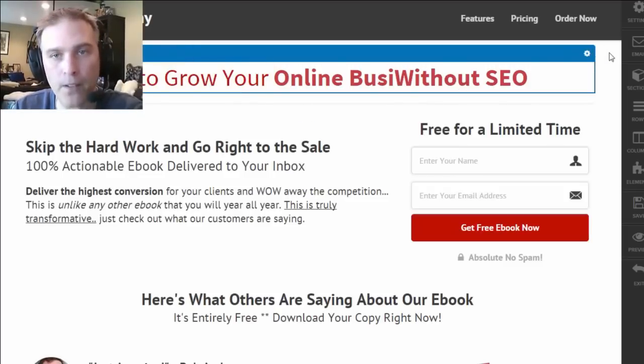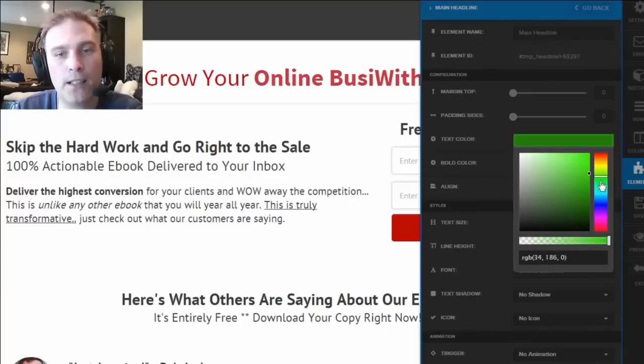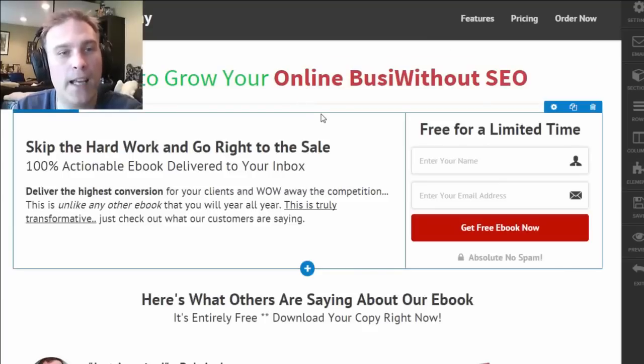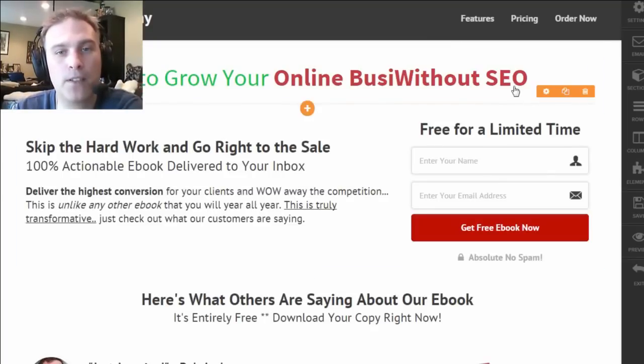I've just got a little bit more flexibility, and then I'm also able to go in here and change the color of the headline if I want to, or certain sections of it. It just becomes way simpler as far as I'm concerned.